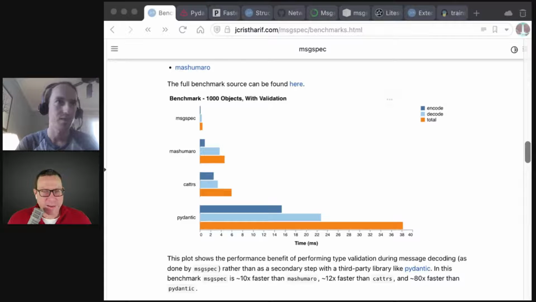And then the last one was 1,000 objects with validation compared to Marshmallow, cattrs, Pydantic, and so on. This was probably a grab bag of various validation libraries that seemed popular. Marshmallow is the one that DBT uses. I think they're the primary consumer of that. Yeah. cattrs is for attrs.